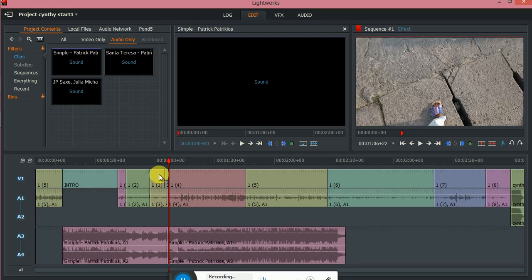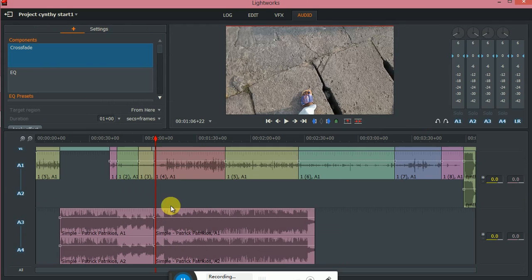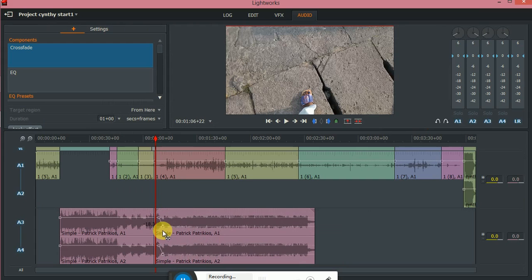Alright, so now it seems at this point here she started speaking, so I have to go to audio and reduce the sound at that point. That's how the sound can be reduced.